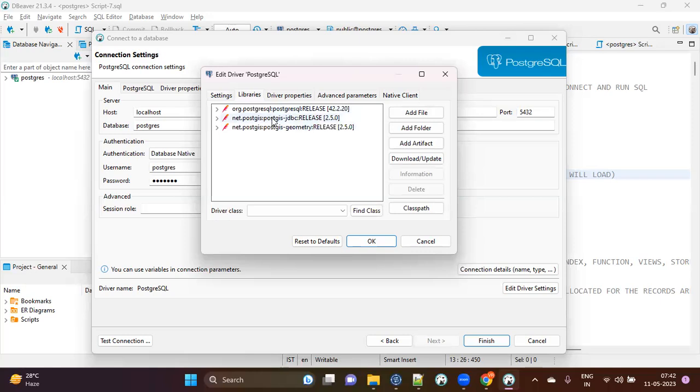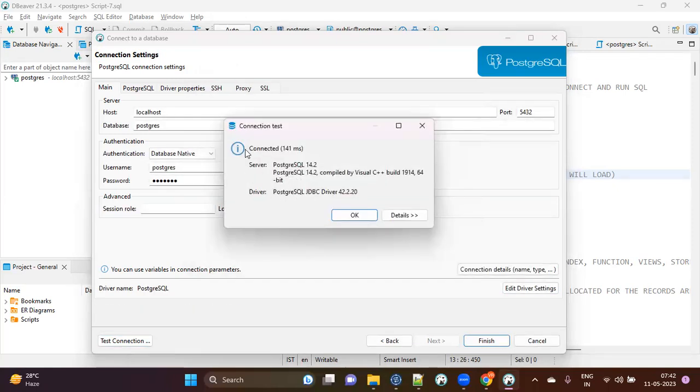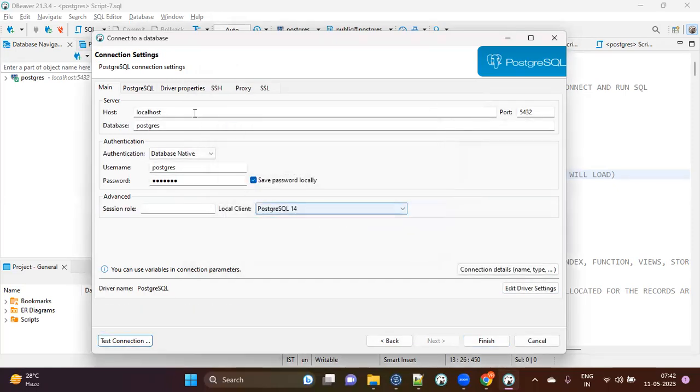Okay, guys, so these are the libraries basically, right? It will give you an option to download and update here, right? You just have to download them and that's it. You just click on OK and then again try to test the connection. Okay, if your password is correct, then everything should be fine because everything comes pre-filled. You don't have to change anything here. Okay, guys, everything clear till here?